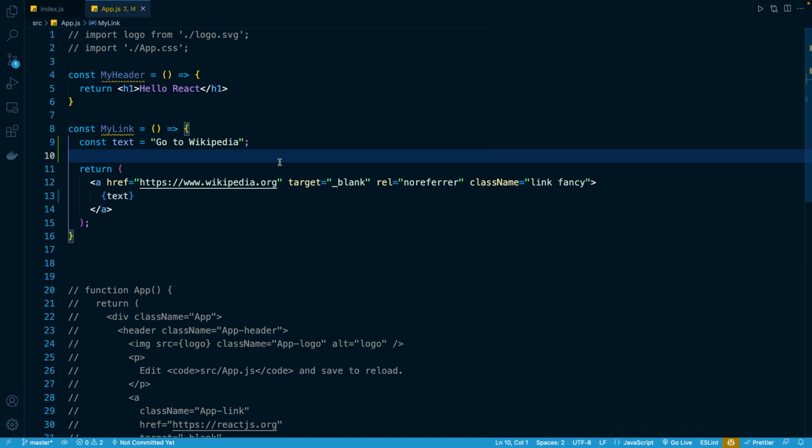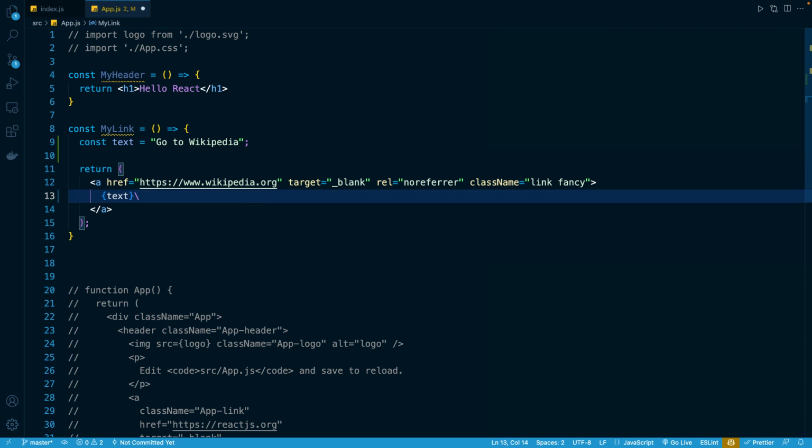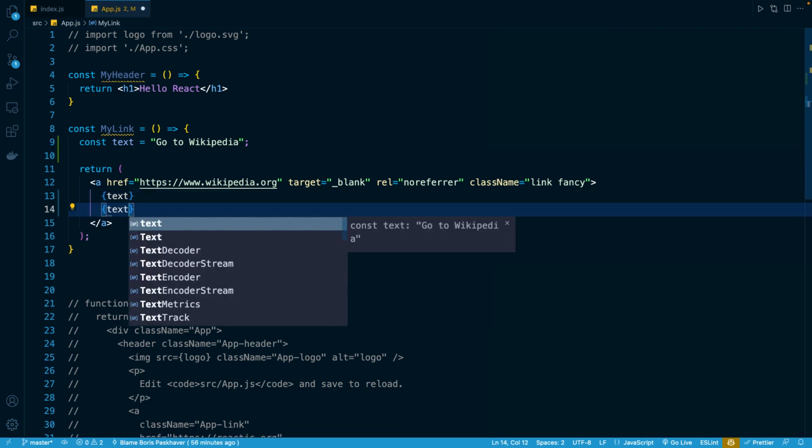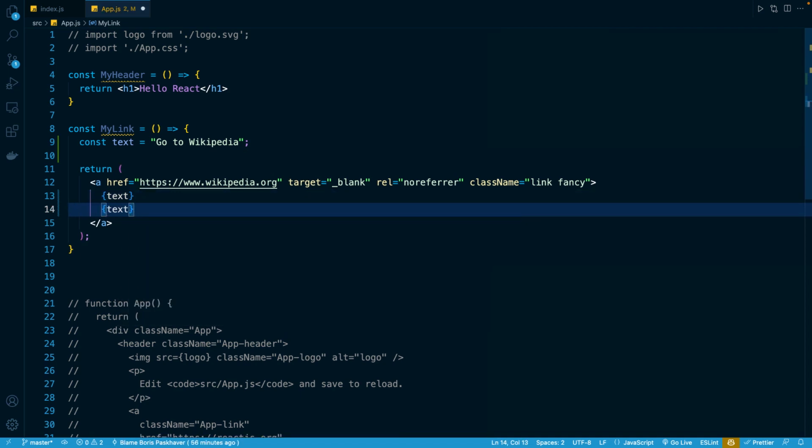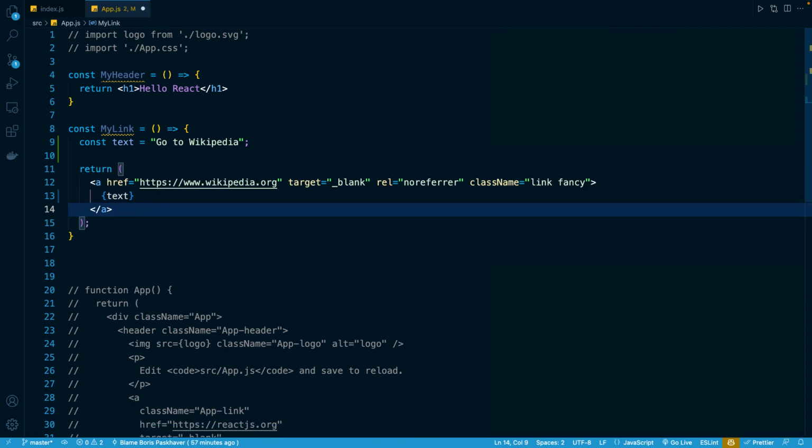Okay? And we are, of course, not limited to just one pair of curly braces. We can have as many as we want in our JSX. So if we did this, of course, we would see our text appear twice in a row, go to Wikipedia, followed by go to Wikipedia. And we're just getting started here as far as discovering the functionality that this enables.